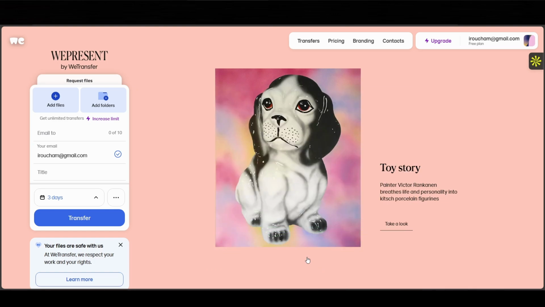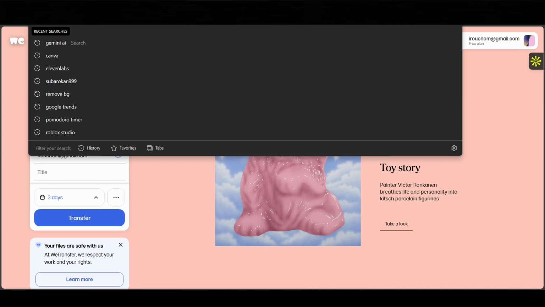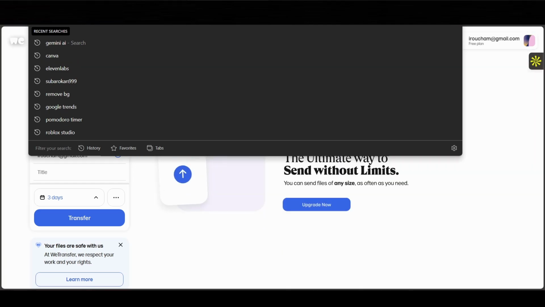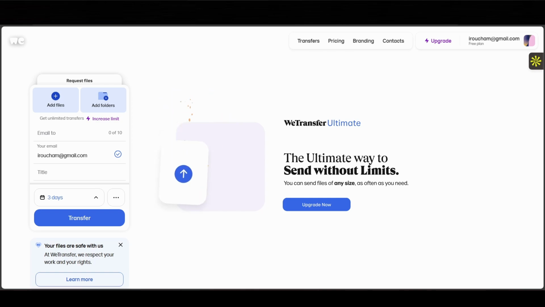Let's get into it. Go to the WeTransfer website, open your browser, and head over to WeTransfer.com. You can also search WeTransfer on Google, and it'll be the first result.